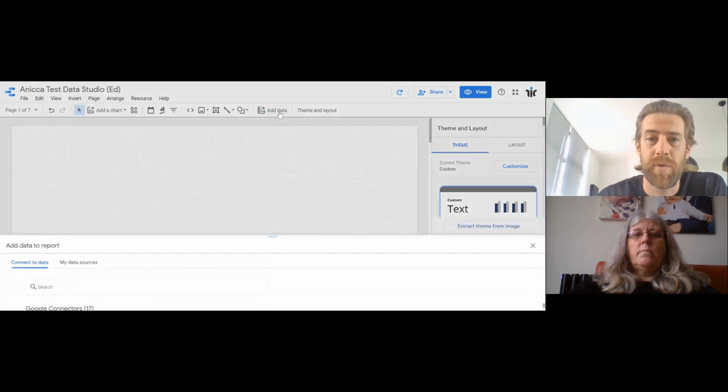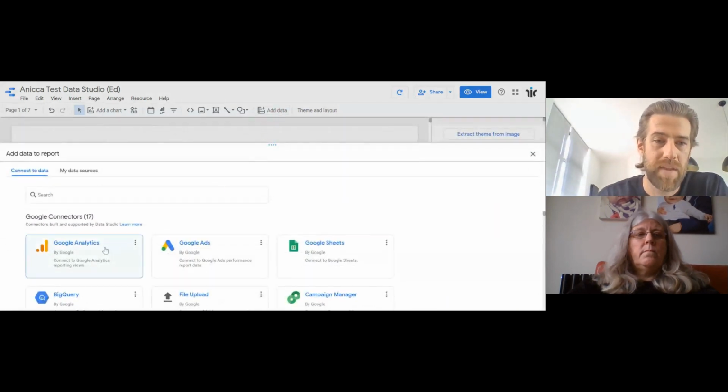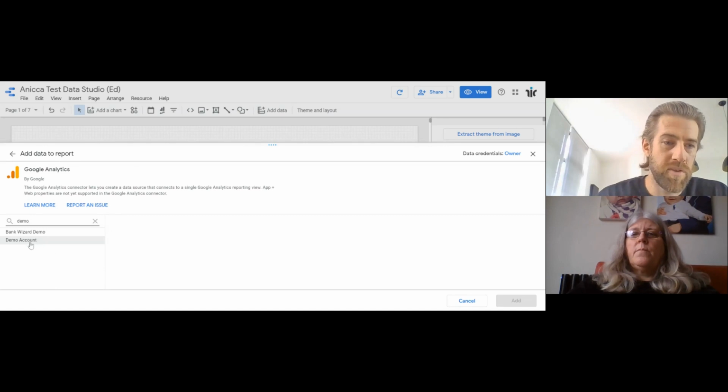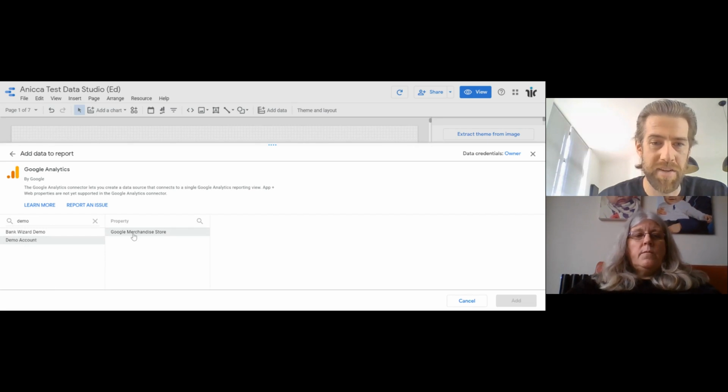You're going to want to add data. You're going to want to go to Google Analytics. And provided that you obviously have access to analytics and you're currently logged in under that username, you can find the Google Analytics account you want to add to. So I'm just going to add the Google Merchandise demo account.